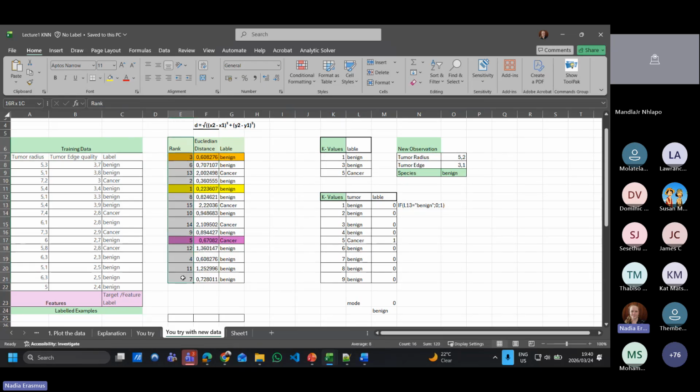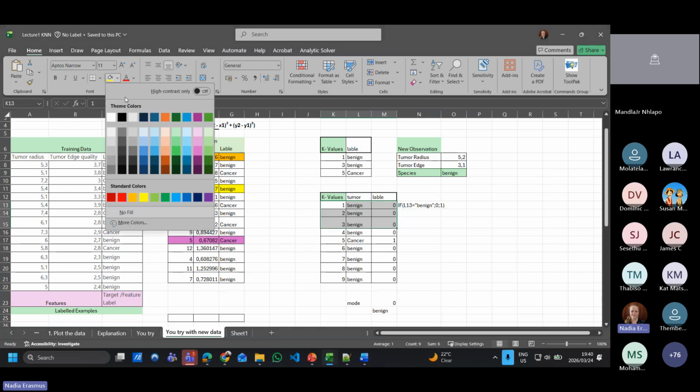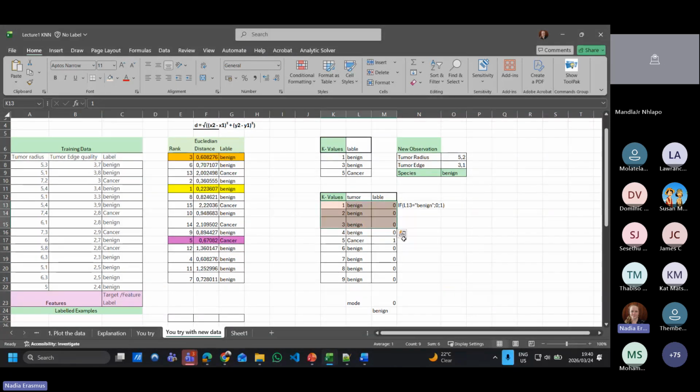So you have the rank, and then you can just go and rewrite it. So you can see now K value 1. I've just sorted it. This is where I've sorted. This is the sorted version of this one, basically. So now I can see, okay, the first 3 values were, let's make it orange, benign values.